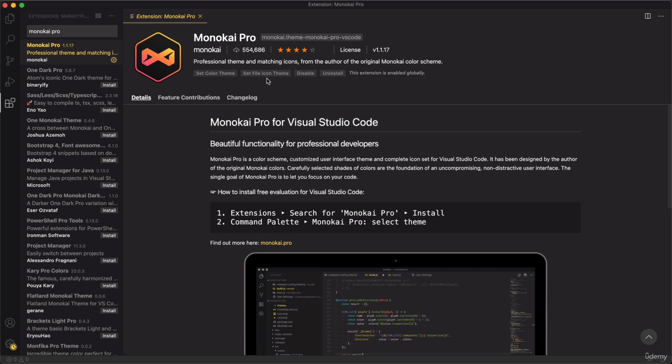Now, this theme is actually a paid theme that you can buy for about $10 or so. However, you can actually also use the theme for free forever. It will then just ask you every couple of days for you to buy it. But for me, that has never been a big problem.